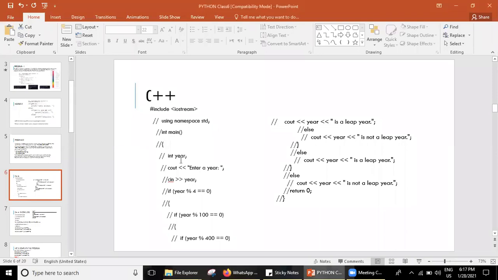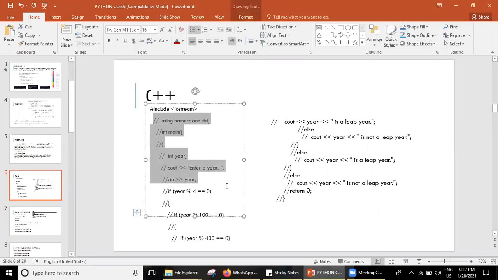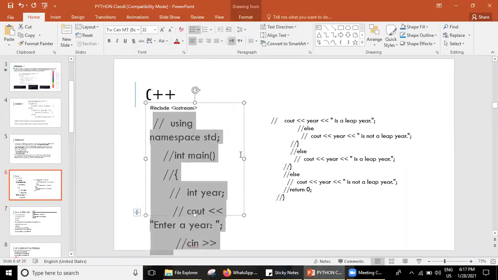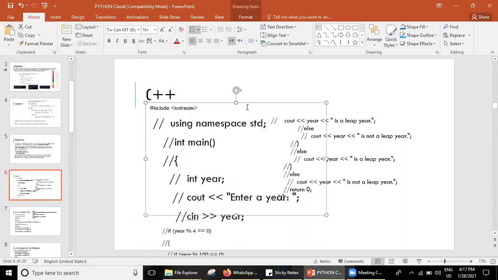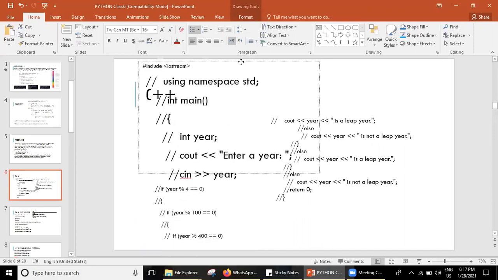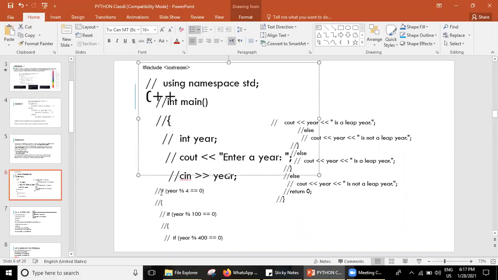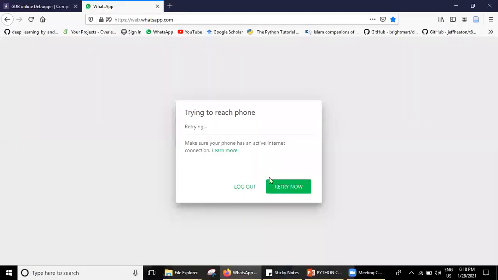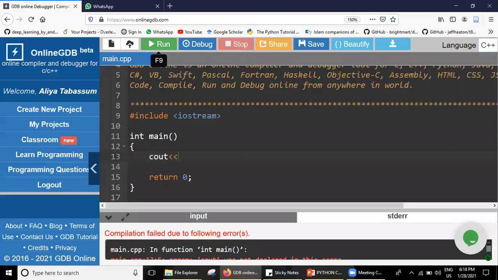Okay, until it opens, I'll try to explain what we are doing in this program. Firstly, we are asking the user to enter a year. After the year has been entered, we'll check if that year is divisible by 4, then that has to be a leap year. Okay, I hope it has opened.